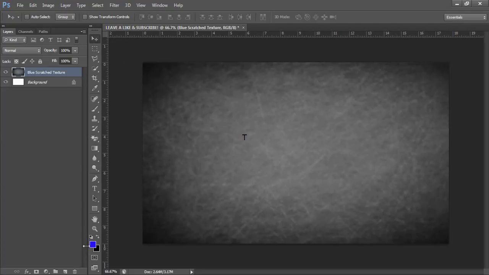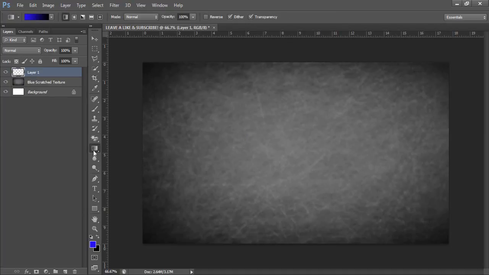Alright, something else I'm going to add: down here we see a little trash can. I'm going to press the little button right next to the trash can, the folder in the middle, and you'll get a new transparent layer. What I'm going to do is go to the Gradient tool right here.